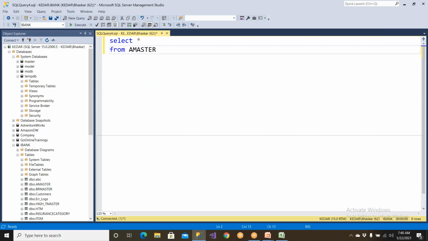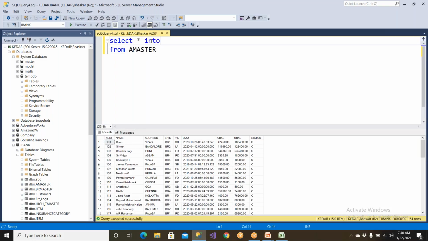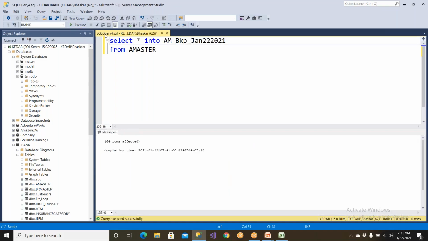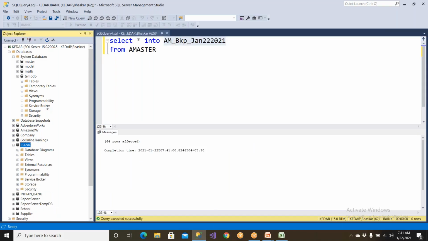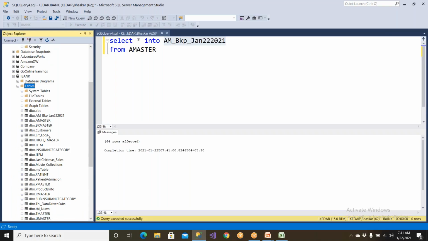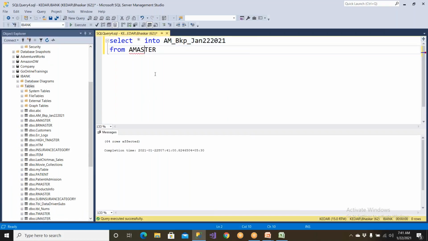For the account master table, the same table I would like to create into, I'll say account master backup table, backup taken on, let us say, January 22nd, 2021. I am going to be creating one more table. All the data is dumped onto this table. You will have a backup table like this. Now you see one more table gets created. Now we can see the data. You can remove them, or you can also use dbo dot, nothing will happen. This query you can execute.